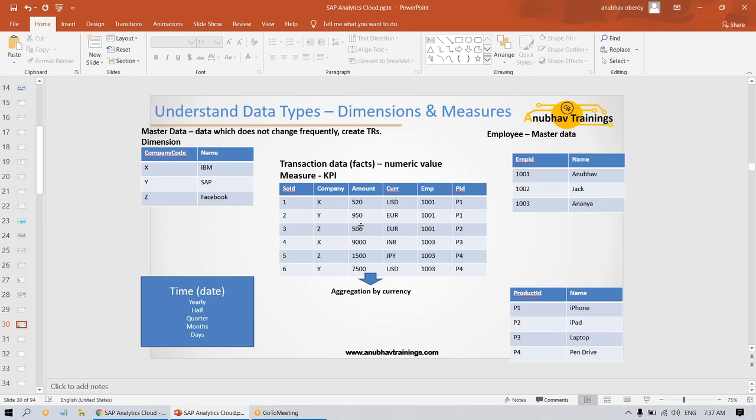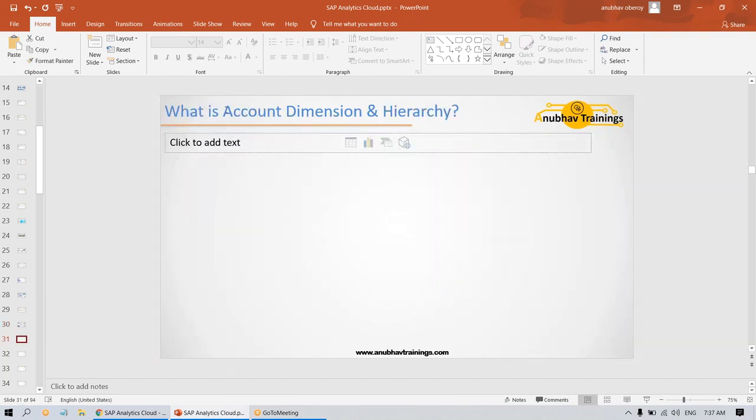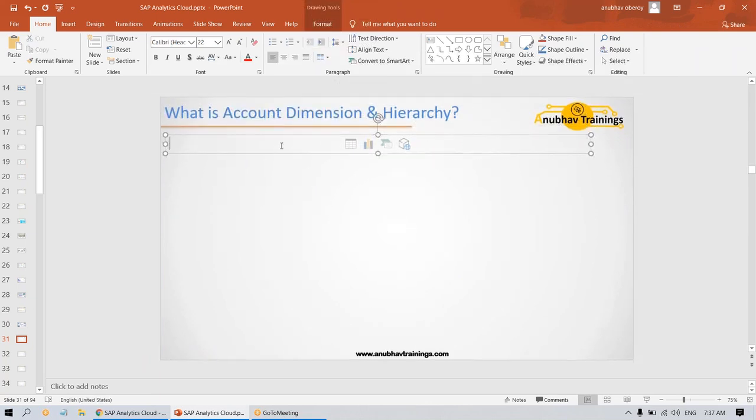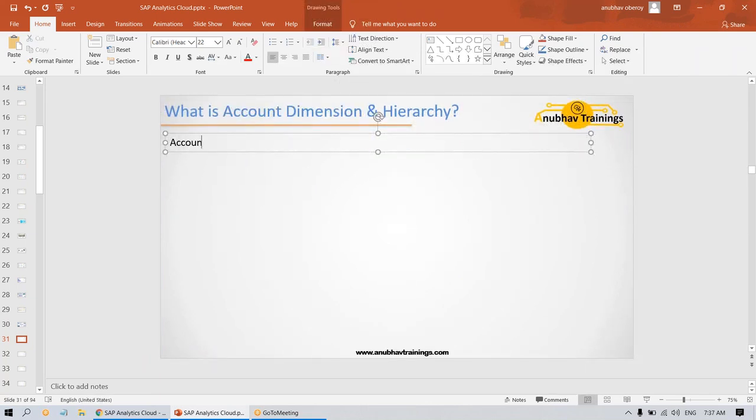Now, one last important statement here. What is an account dimension? Sometimes we call it account dimension. What is an account dimension? For the saying it, we are calling it a dimension, but look at the name. It's account. It's accounting. So an account dimension is nothing but all your measures combiningly called account dimension.